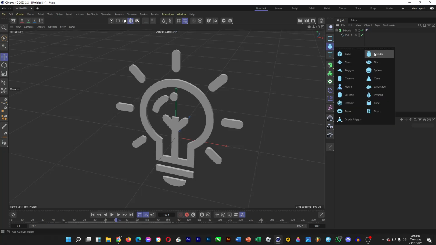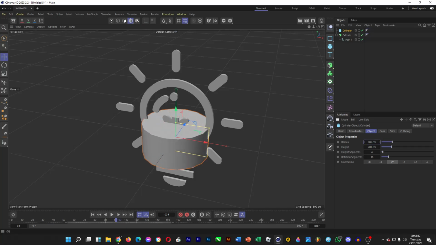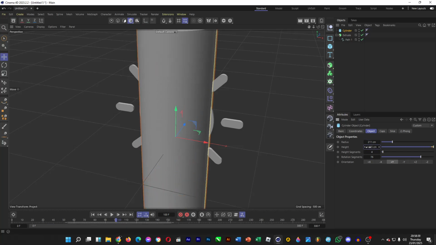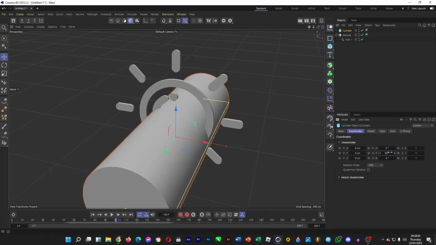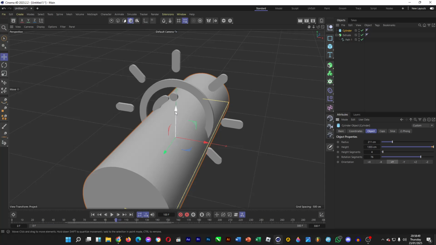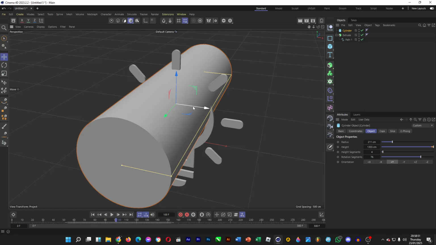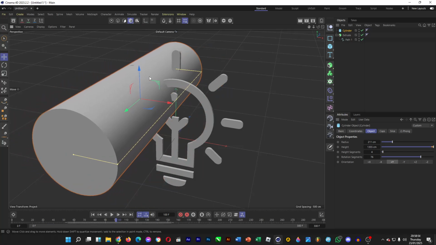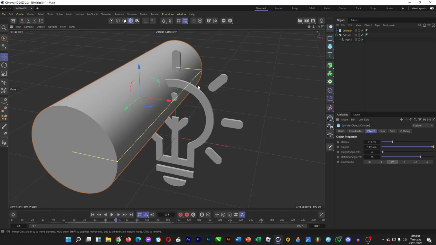Hold the left click button, head over to cylinder, and then change the radius to any value. Increase the rotation segments. Just increase the height so that when we go to coordinates and we rotate the P rotation to 90 degrees, it will actually close the entire logo. Just like this. And then let's make an intersection.